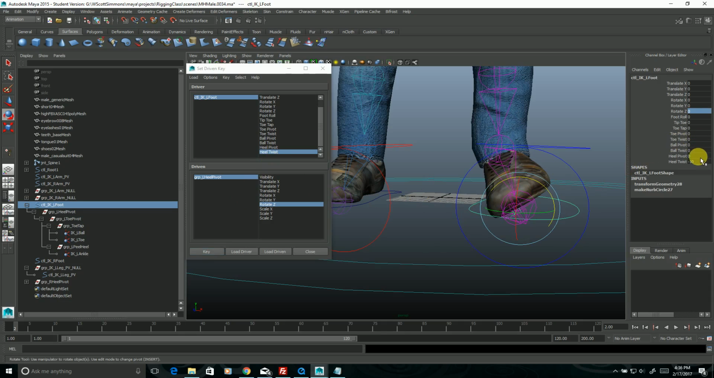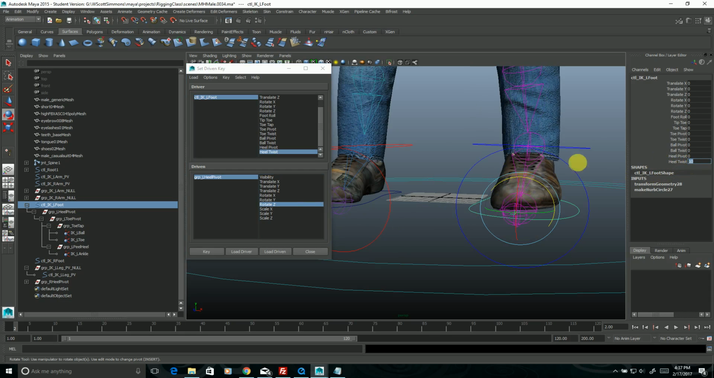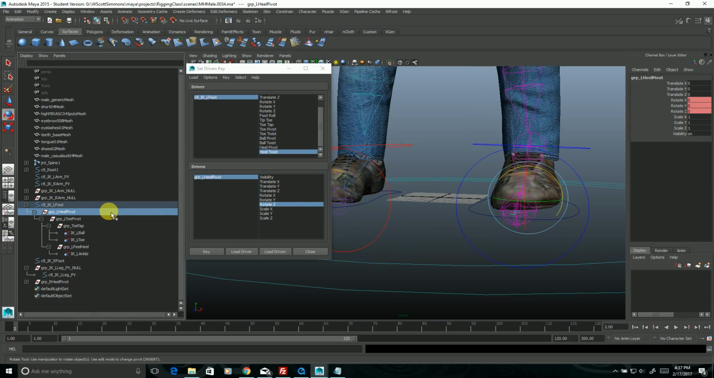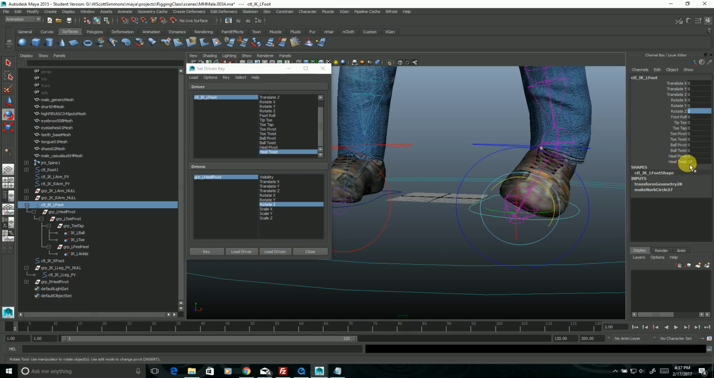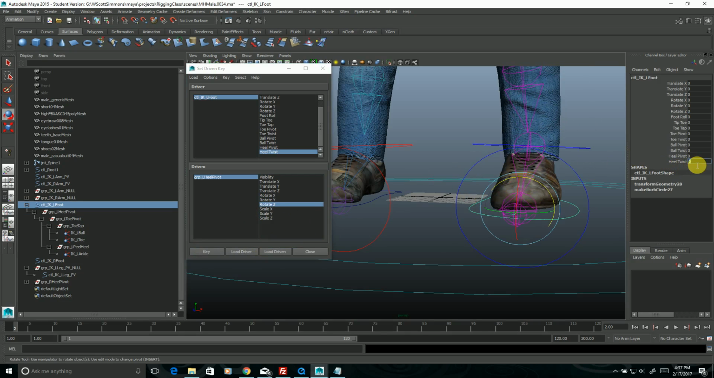Pick the control. Go. Key. Change the control to +10. L heel pivot again. This time -30. And key it in the set driven key. And zero that one back out, the heel twist.